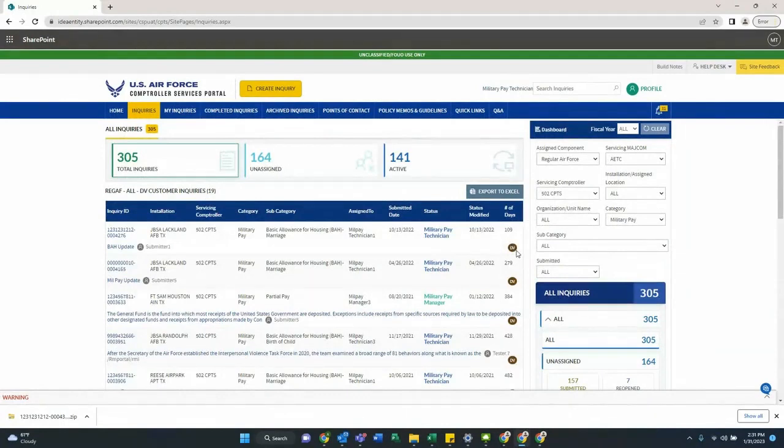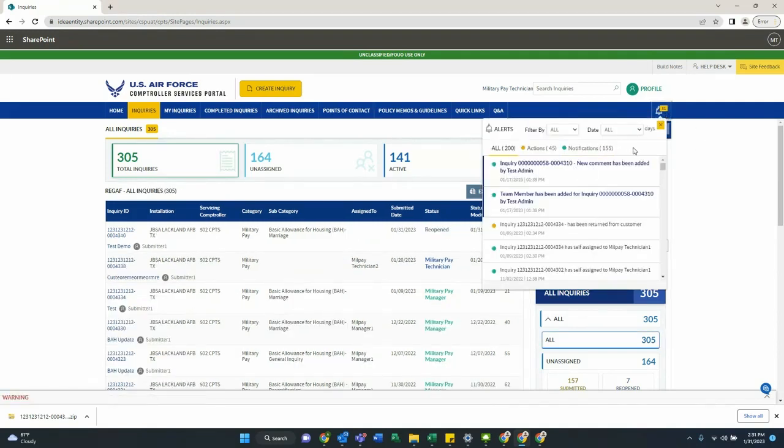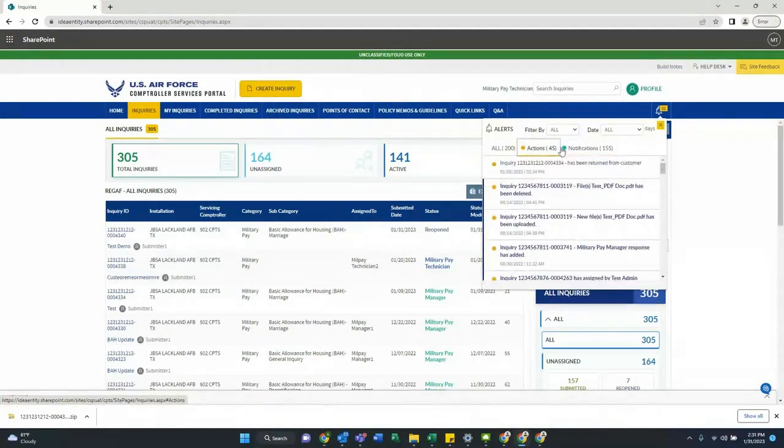Up here at the top, we also have notifications built directly into the system. We have 2 types of notifications. We have FYI notifications. So these are just for your information. Not really any action needs to be taken on them, so you can mark those all as read. But we also have the action notifications. So you can see here that files have been deleted from a certain inquiry, a file has been uploaded, or a manager response has been added.